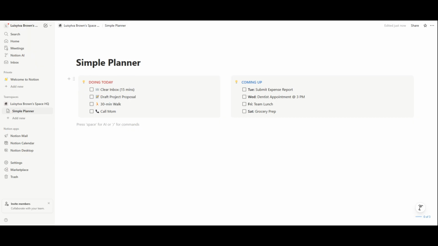One of the most powerful parts of this system is how flexible it is. If your priorities change during the day, you can easily shift tasks between sections. For example, if something in Doing Today is no longer urgent, simply drag it into the Coming Up section. On the other hand, if a task from Coming Up suddenly becomes important and needs to be done today, just drag it into the Doing Today column.